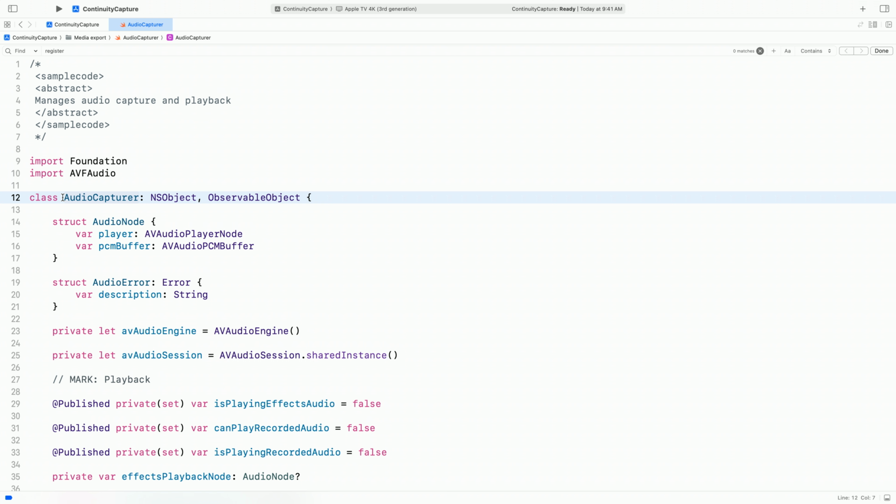Now, let's go back to our app and look at how to leverage some of this microphone functionality in it. Back in Xcode, I'll open up my AudioCapturer class. This class abstracts all the nuances of the underlying audio APIs from the rest of the app code. It has its own instance of AVAudioEngine, which is the recording API I'm going to use in this instance. It also has its own shared instance of AudioSession.